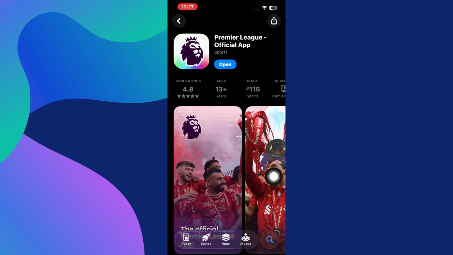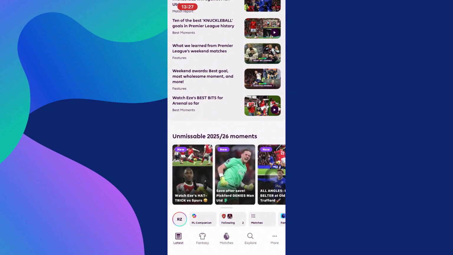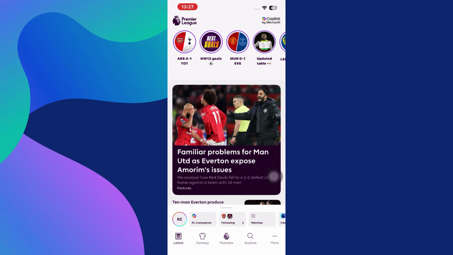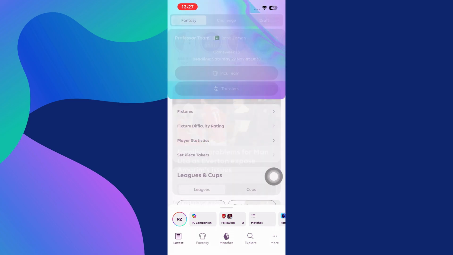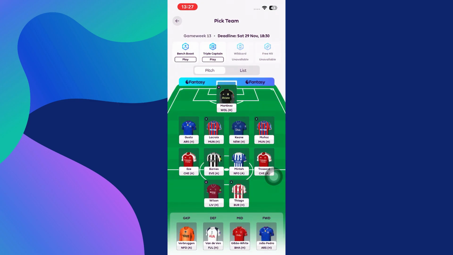After updating, open the app and then log into your account. Once you are on the dashboard of Premier League, head over to the Fantasy section. From there, tap on the Pick Team option, which is where you can view and manage your current lineup. This page shows all your starting players on the pitch along with your available substitutes on the bench.